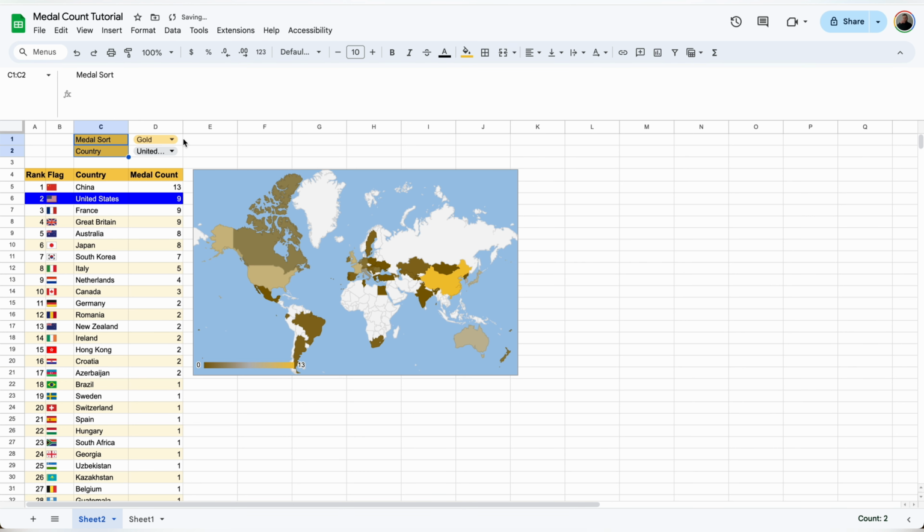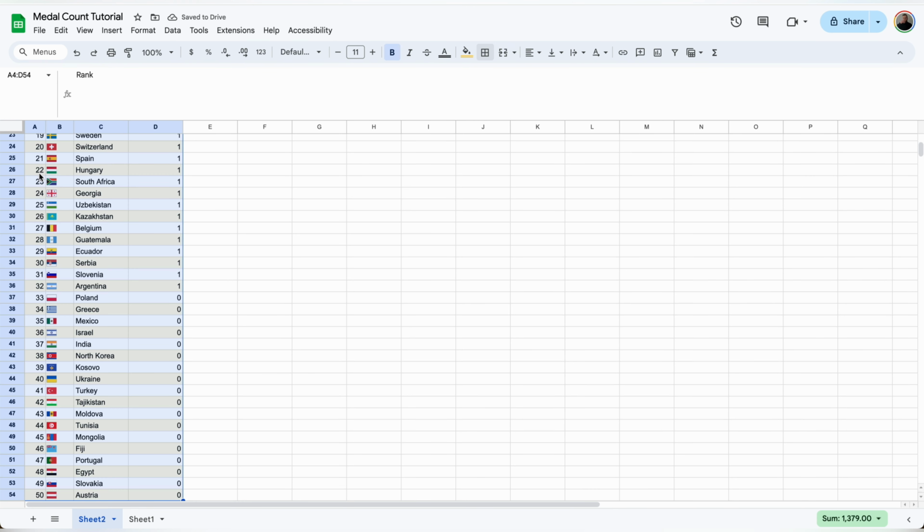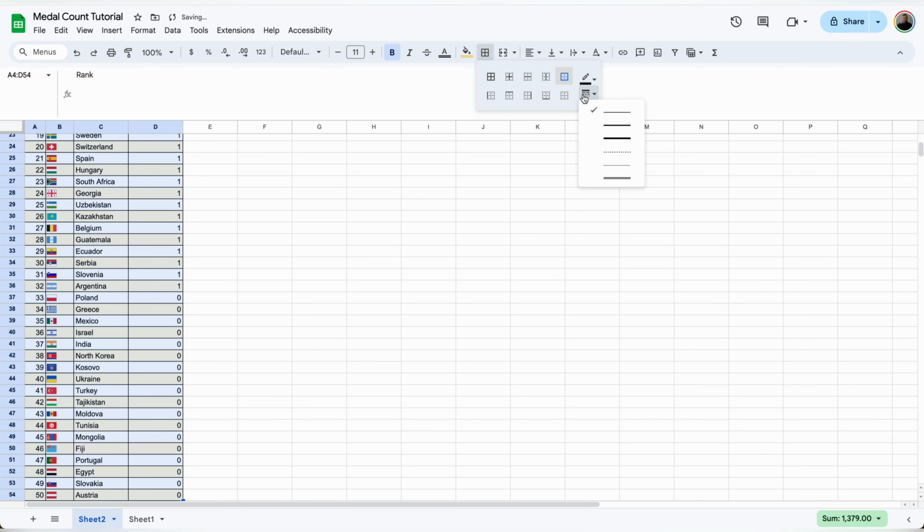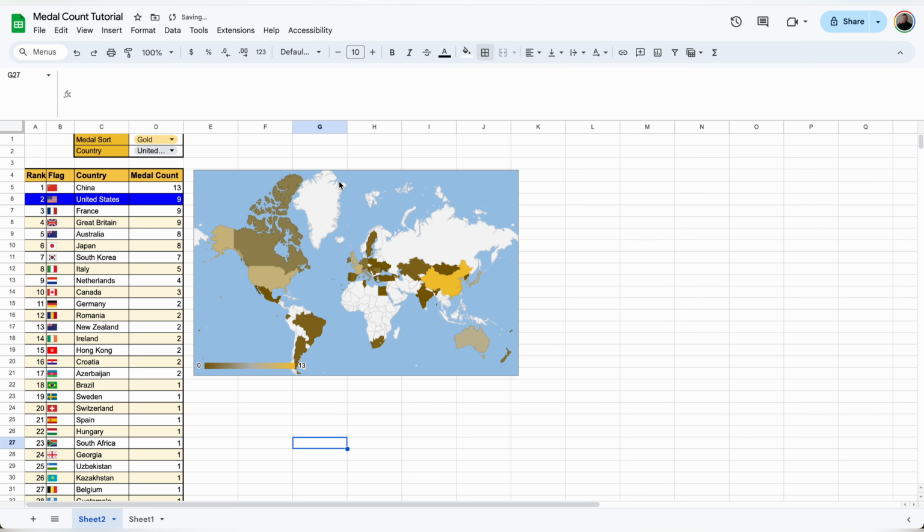So I'm going to select both medal sort and country and make the background yellow. And select those 4 and add some borders. So I'll select all borders. Then I will select just the outside borders and make that slightly bigger. And I'm going to do the same exact thing for all of our table that we have for the actual medal count itself. So I'm going to select all borders and then make it small. Select just the outside borders and make it slightly bigger.